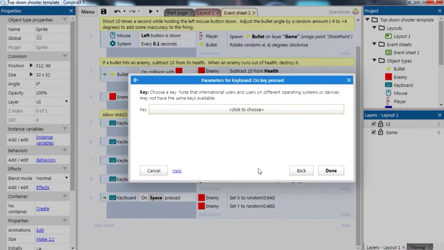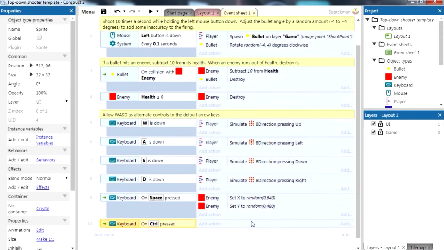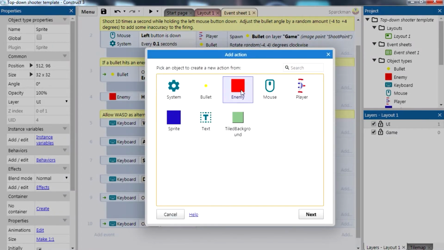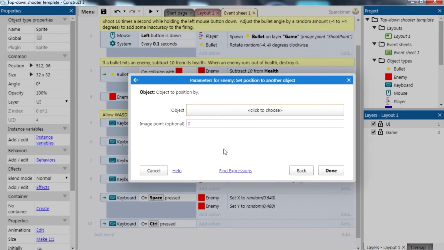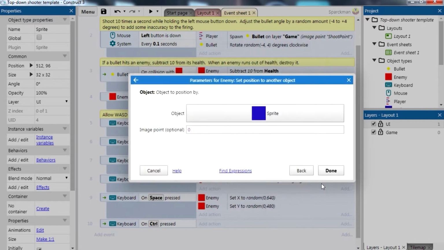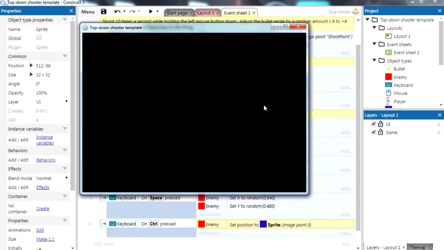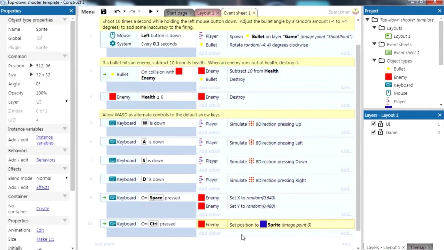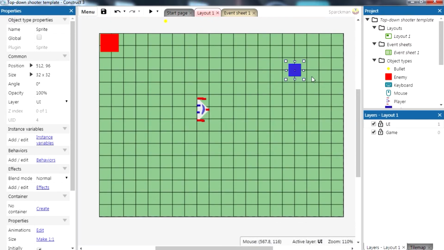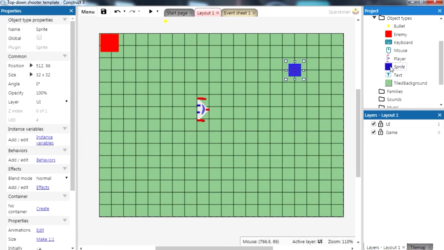So if I press the control key, we can swap the position of our red object with the blue object. Try it out. Press the button, and now our red object takes the position of the blue object. So what if we had two blue objects? What would happen? Okay, try it out.